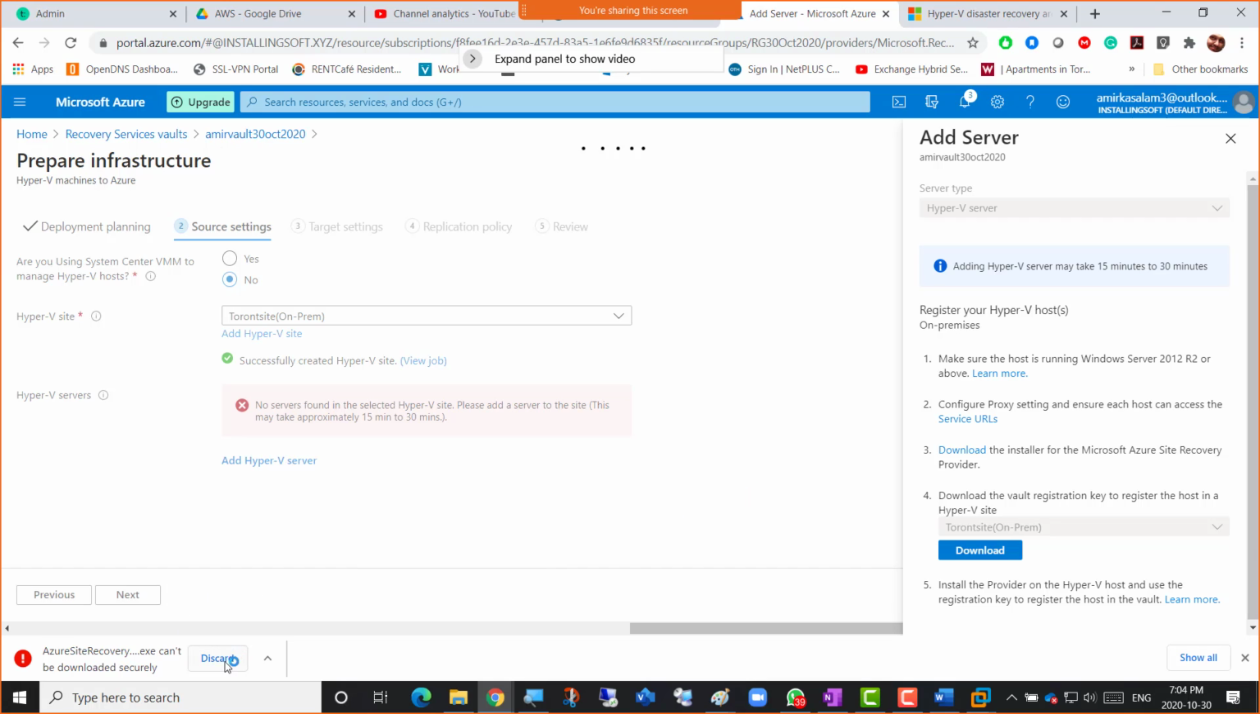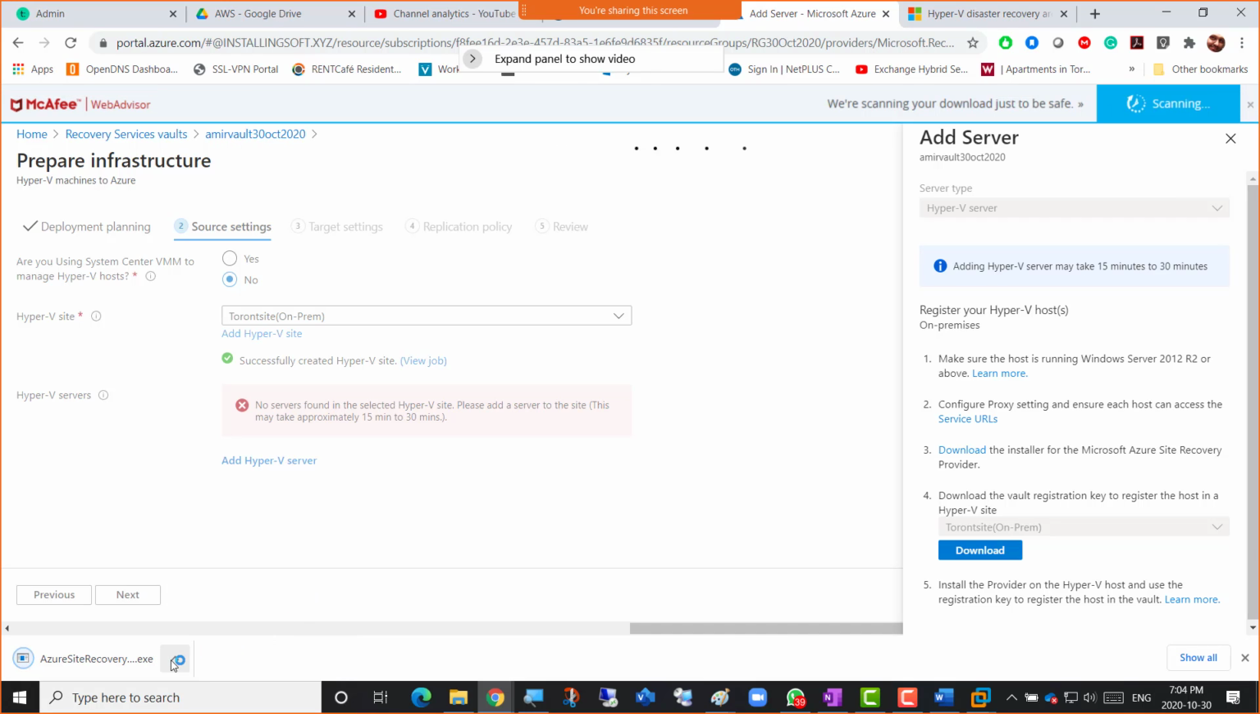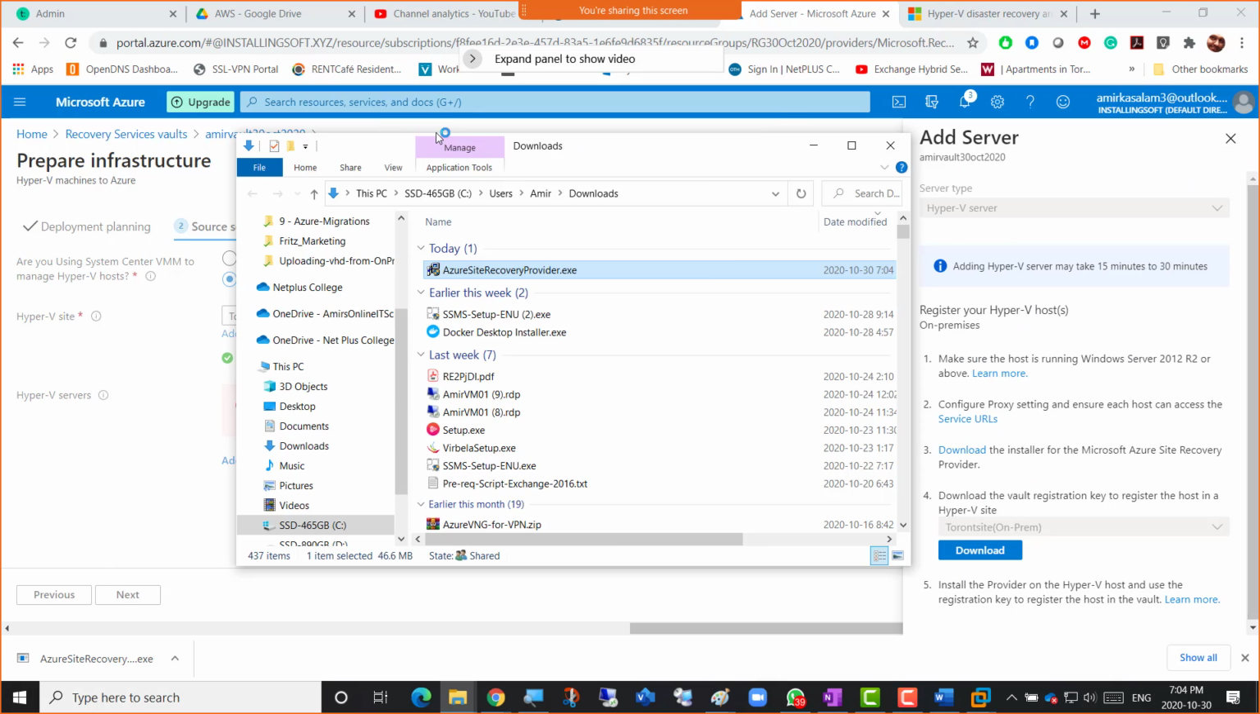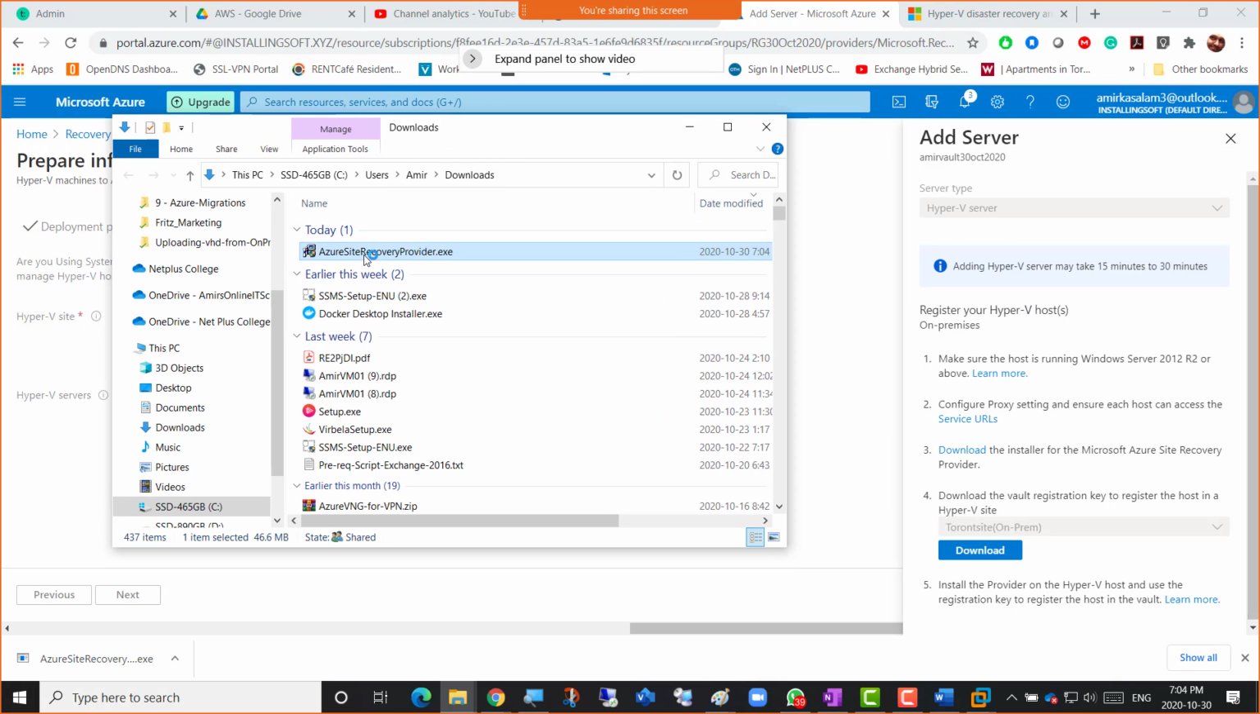And yeah, it says can't be downloaded securely, and I'll click keep here. Keep. So it's after keep. My McAfee is really trying to check. You're not supposed to do that. Okay. So Azure Site Recovery Provider.exe.